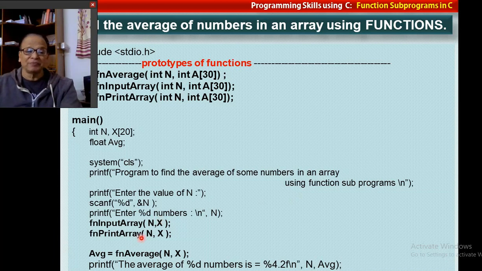Then print array n, x. Immediately this function goes to the code and prints the content, the n numbers which are contained in this array. Then again you are calling the average function. We have written it already earlier. It finds the average of n numbers in this array. So it gets the average, puts it there. Then I print the average of those numbers.